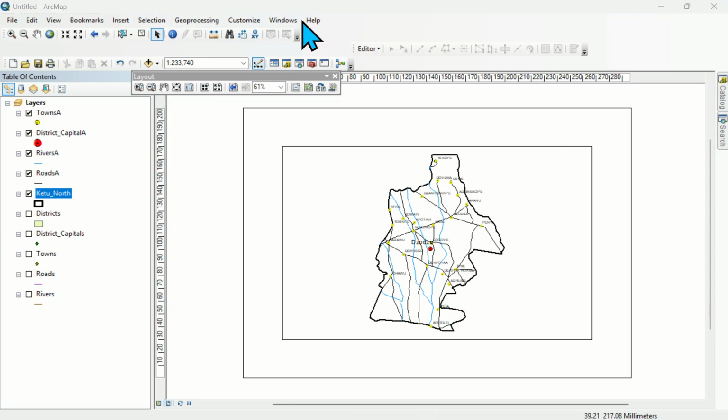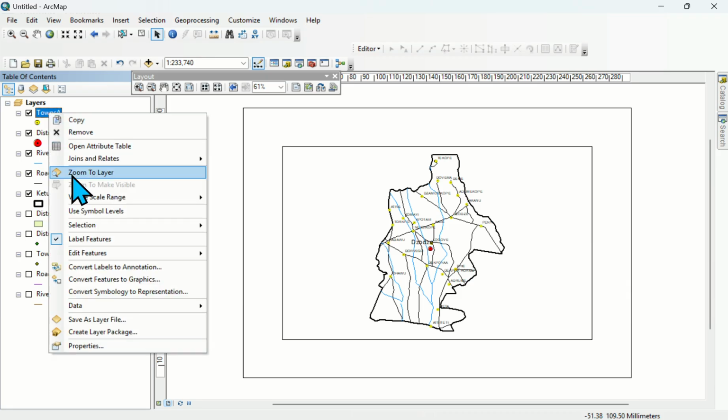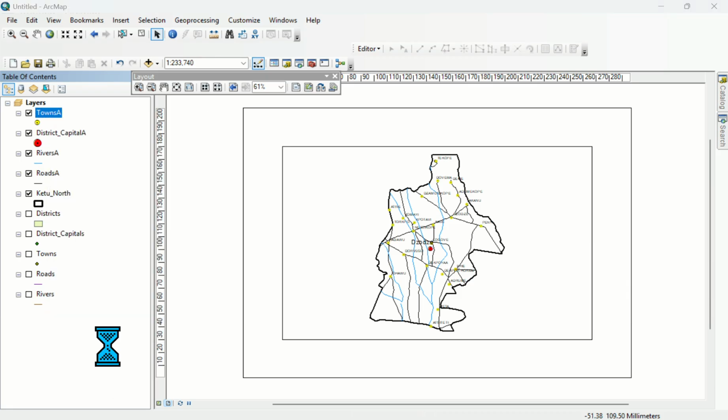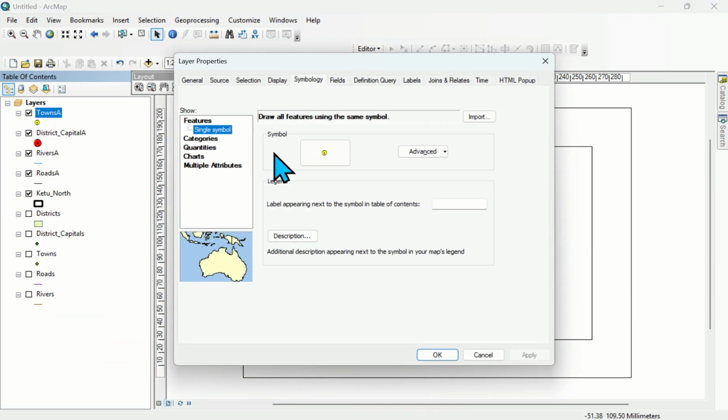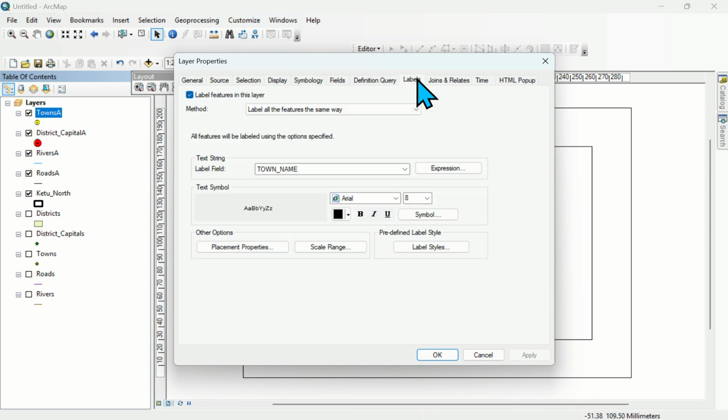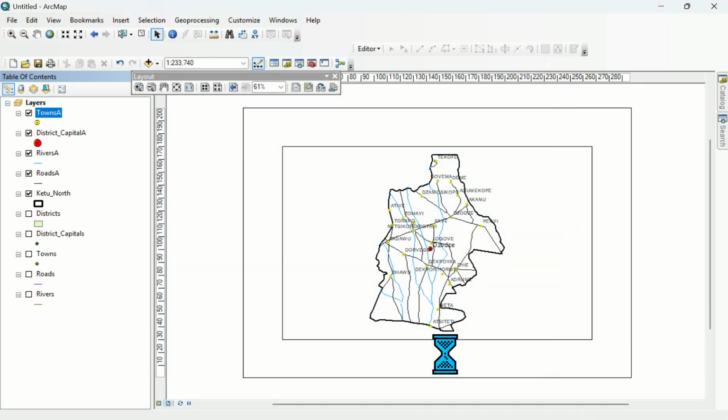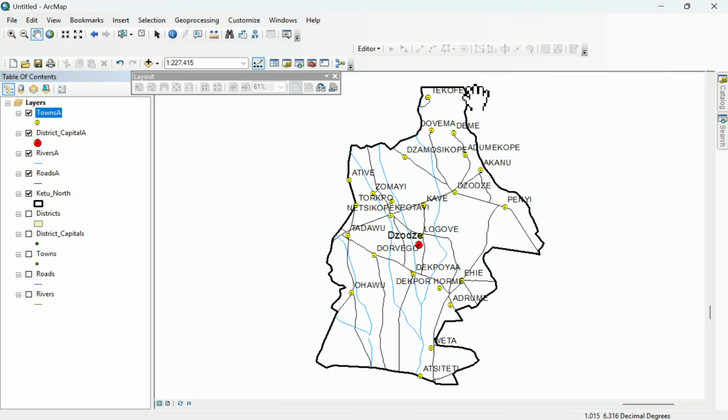We can also see that the town labels are not that visible. If I want to edit that, I just come to towns, click on the towns, go to properties, then labels. Then I can maybe increase it to, let's say, 11. Then I can apply, then okay. Let me come back to data view and see. I think this is better. Yeah, this is better. So let's go back.